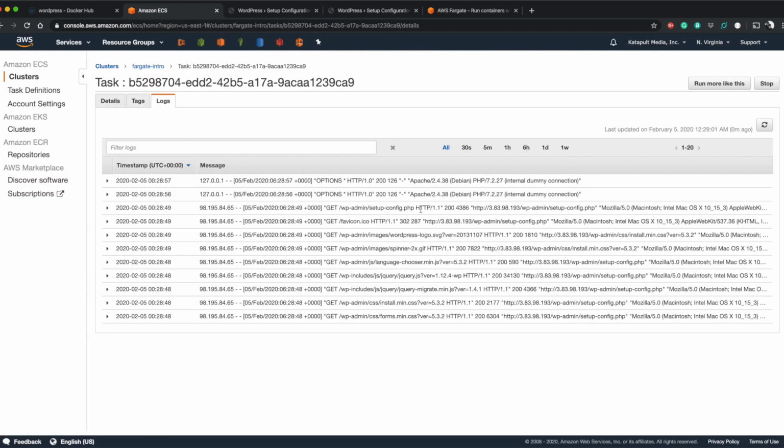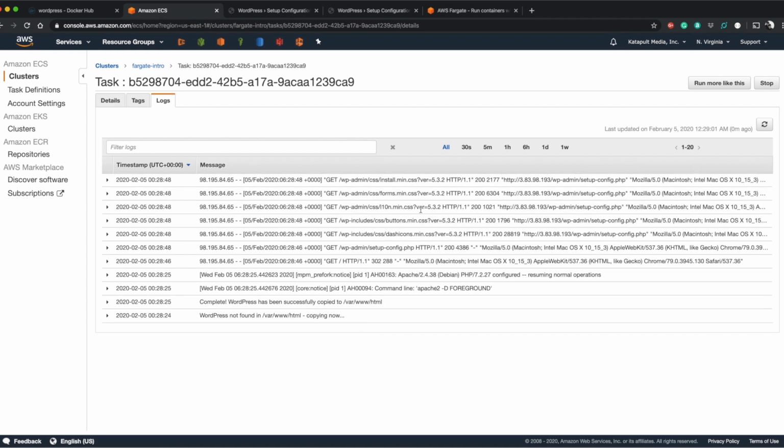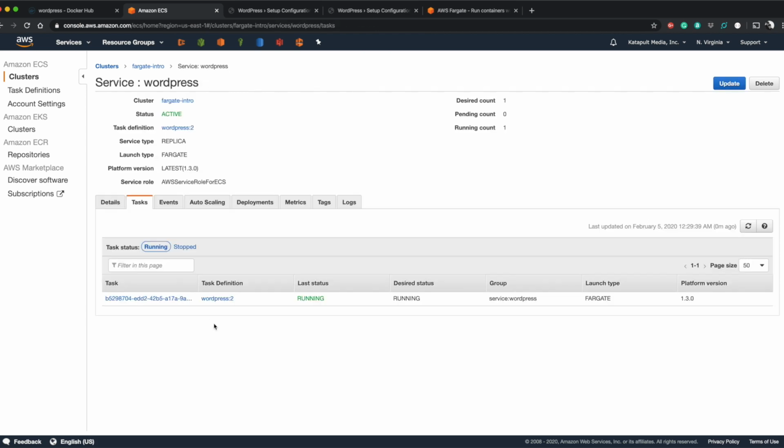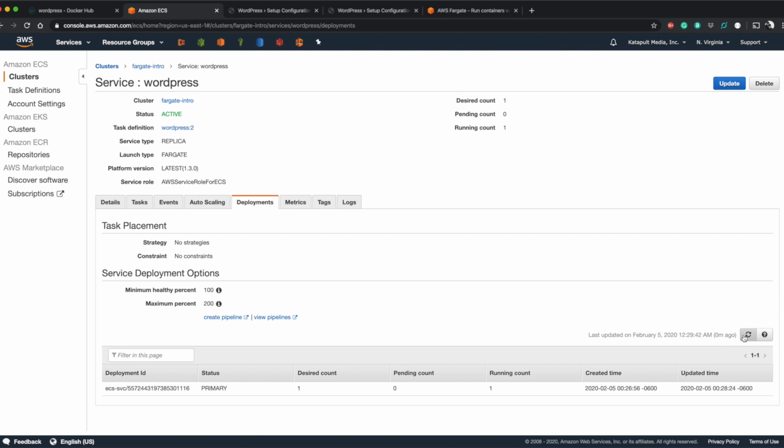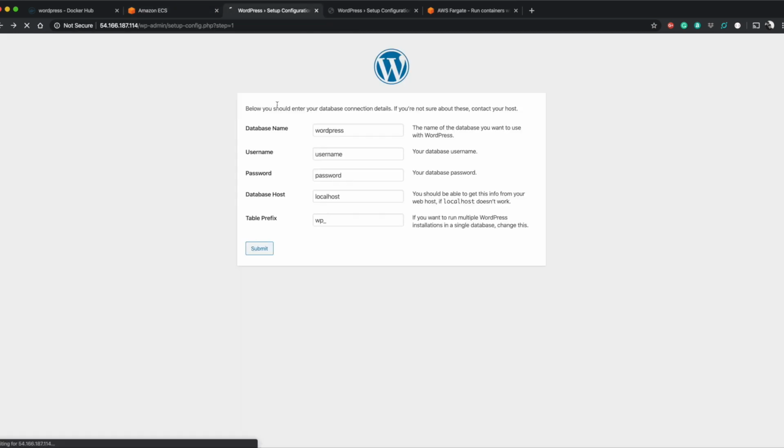If we go look at logs, see how useful that is? Now we actually have logs, and we can see what was happening when everything was starting up. Version 1 is now gone. If we look back at our deployments, boom, there you go. Our primary deployment has a running count of 1. So this is the original one. Now we're spinning. So it's no longer serving on that instance.